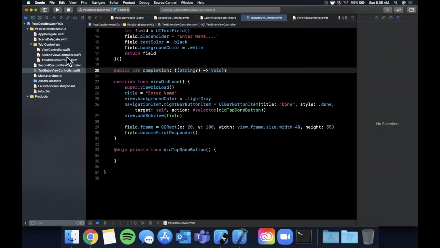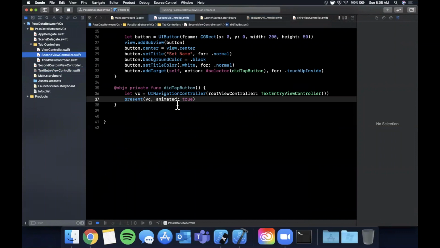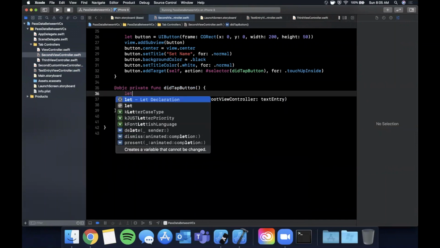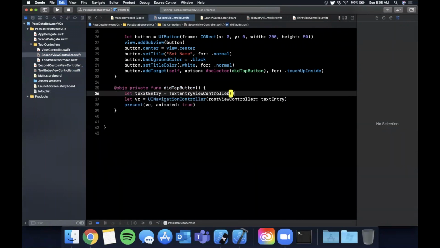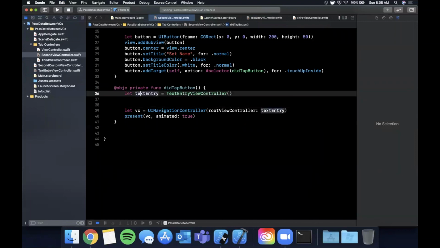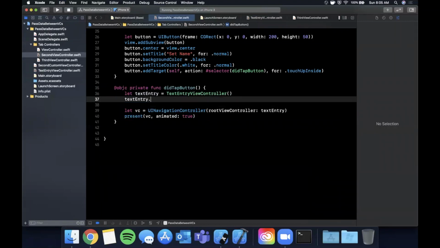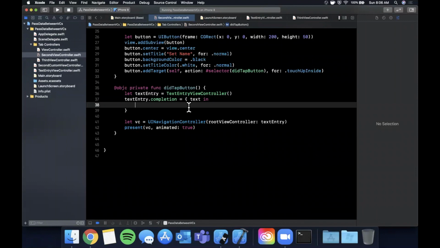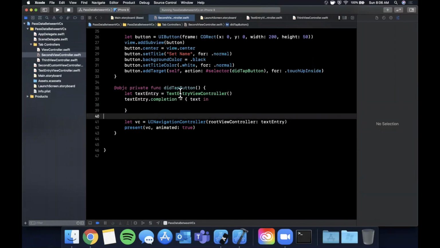So now what we can do from the calling side, the presenting side, is as follows. First of all, we're going to pull this out here, this text entry. We'll say the VC is textEntry, like that. And on here, we can now say textEntry.completion. Go ahead and hit Command B to make sure the autocomplete now picks it up. Dot completion is text in. And this is how we can get the data back to this controller when this controller calls the completion block.